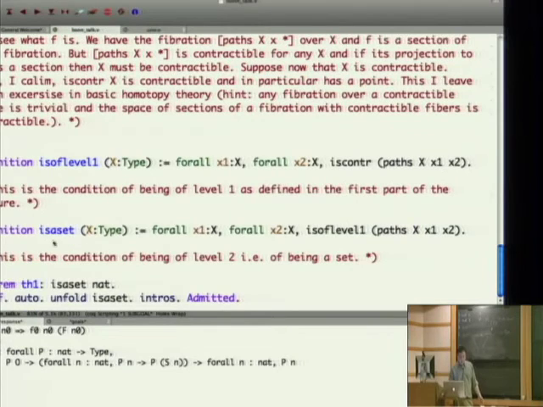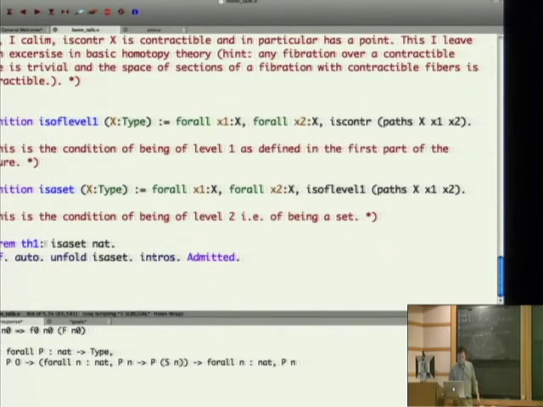Now, the next one is a set. A type is a set if for each x1, x2 in X, the type of paths is of level one. And the theorem at which I want to stop is the theorem which says that natural numbers, as defined above, actually form a set. The proof is not entirely straightforward. What you see here is not a proof. It's the starting point of a proof, but it's not really a proof.